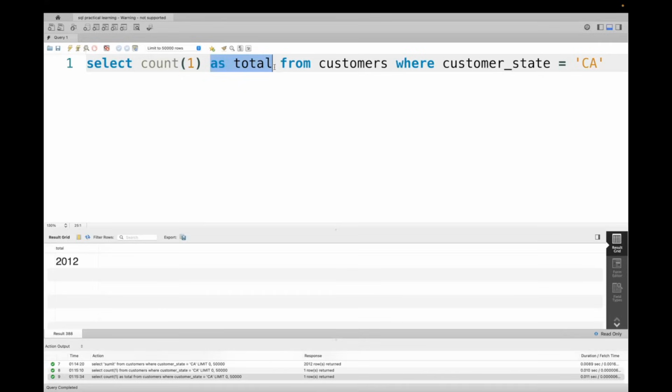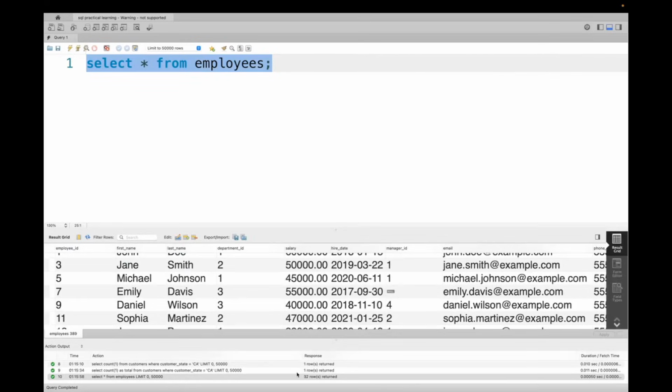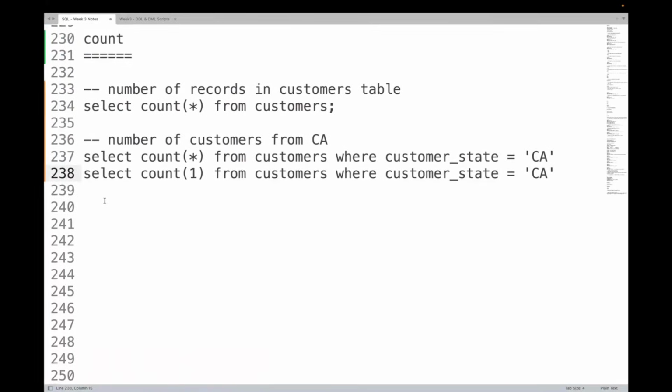Now I have an employees table also. Let me open that, select star from employees, which has very limited records, 32 only. How do I get the count of it? Select count star from employees, of course. Very simple. Or count 1 from employees. All of this is fine. Now, let's say I want to get a count of all employees who have salary more than 50,000.